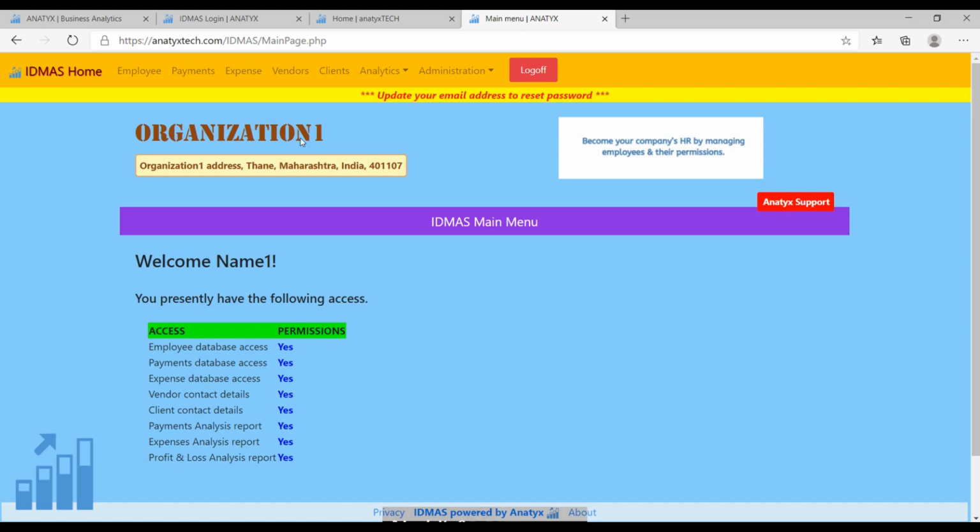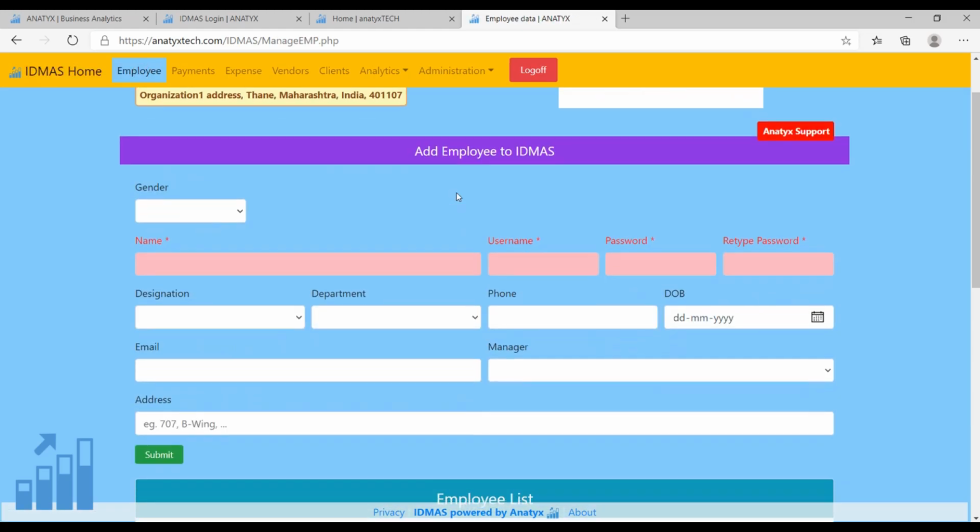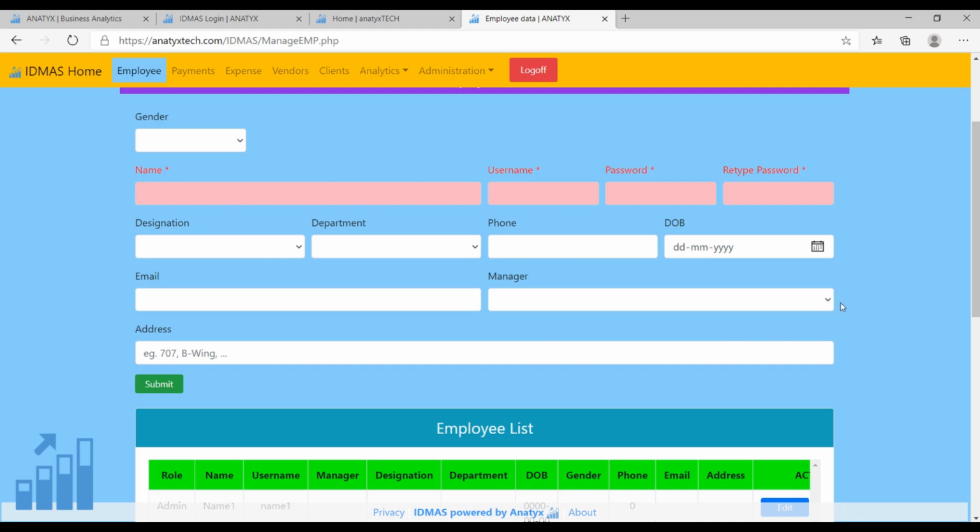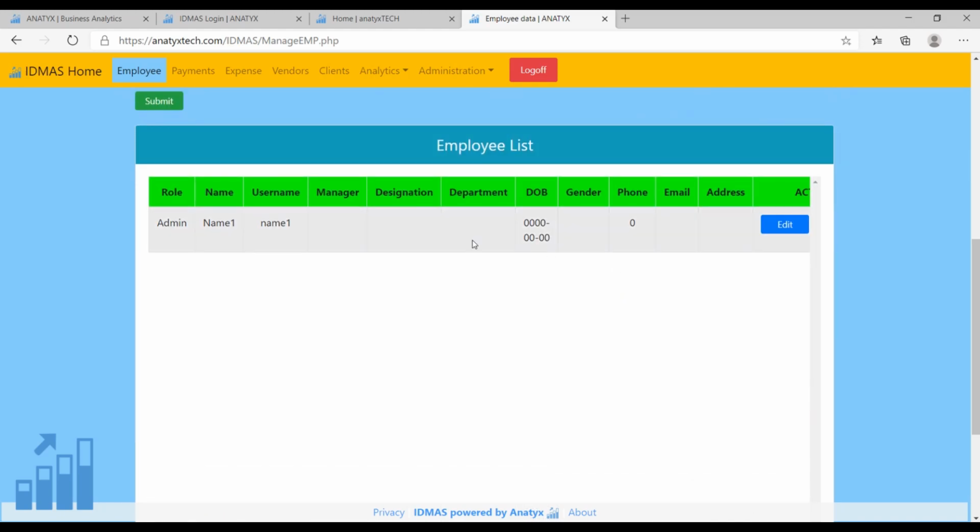This is the name of your company which you updated, and this is the address that I put in. Since I haven't updated my email address, you will get this message which is constantly up on the screen, which says update your email address to reset your password. So right now we are in the home menu. Then you click on employees. It gives you a form where you can add employees to your organization, and below that you will see the list of employees that you have. Currently we just have one employee over here who is the admin, which is the ID we just created.